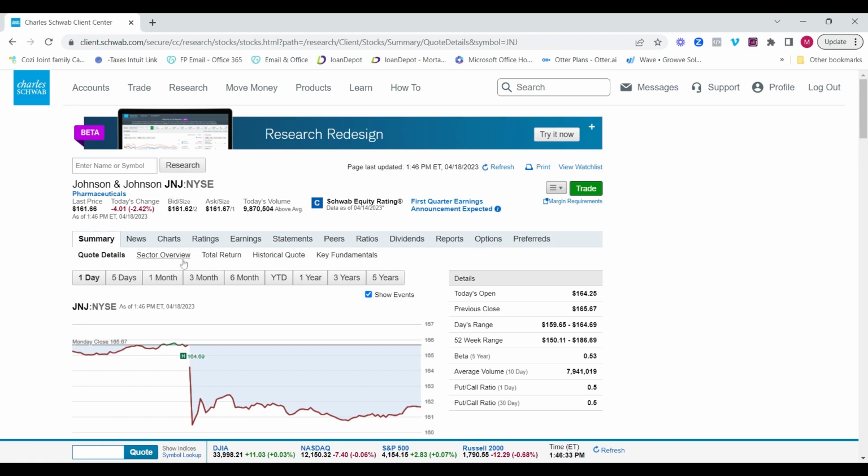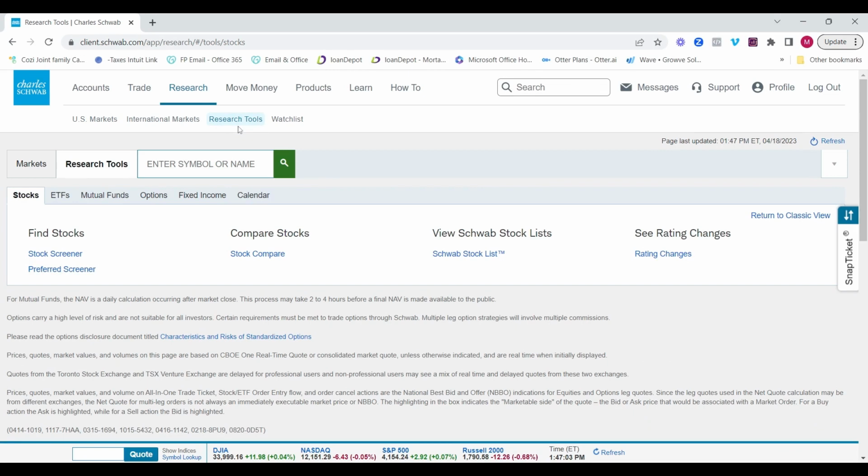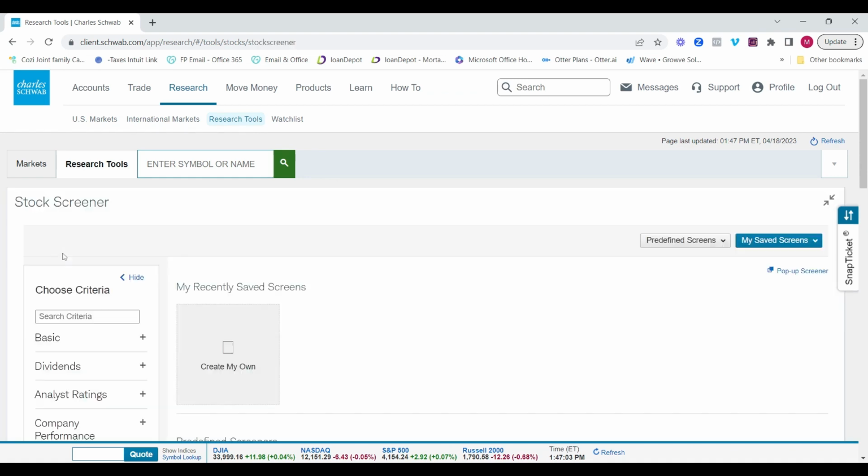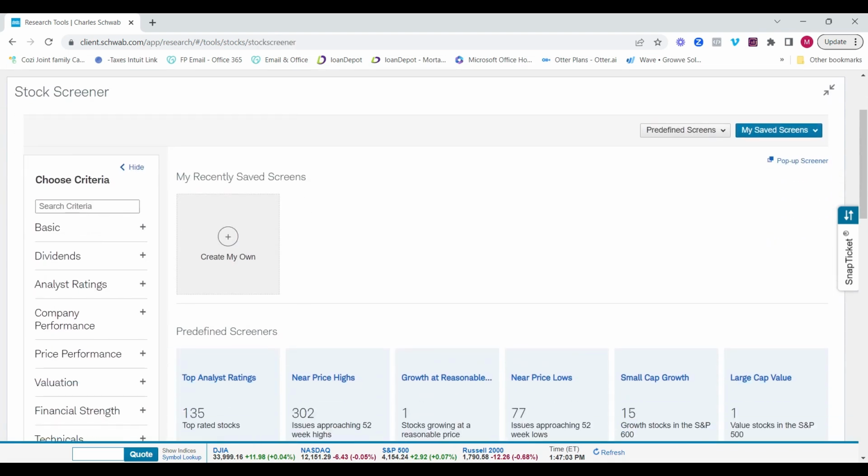All right, so what you're seeing now too is it actually is pushing you back to more of the classic view of Charles Schwab. If we click the research or redesign, it's just going to take us to what I showed you before. Now jumping to research tools. This is mainly comprised of stock screeners or just screeners in general. Okay, so if we were to look at the stock screener, for example, this is where you could sift through the whole stock market and narrow down according to your own preferences.